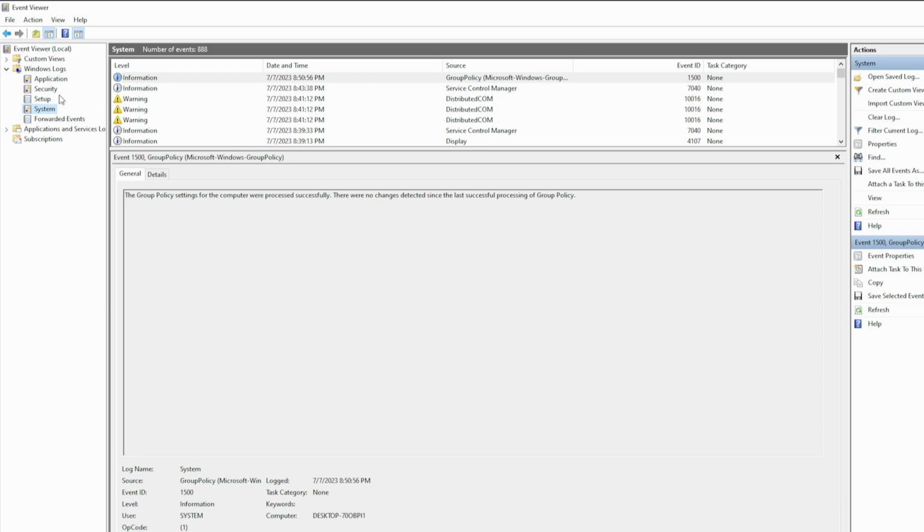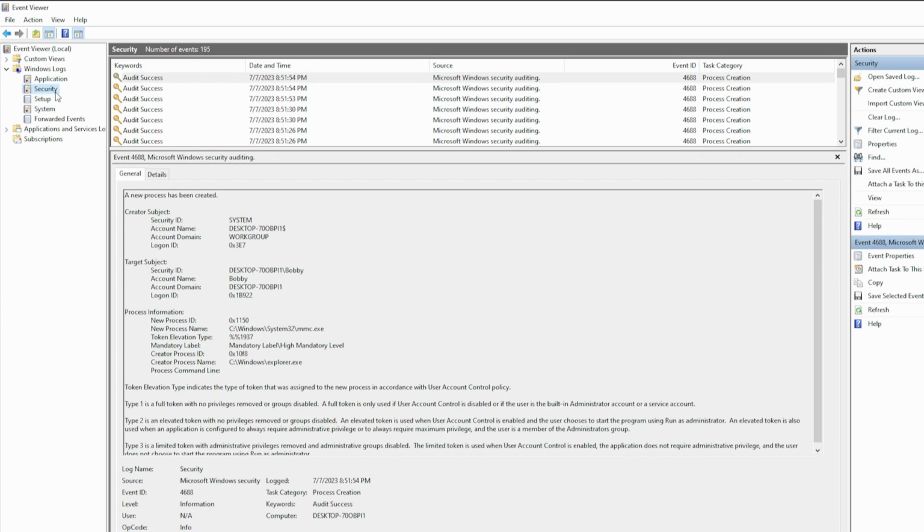Now, if we go into security, we're interested in 4688. If this is the first time seeing Event Viewer, it can look a little intimidating because there's a bunch of information, but generally what you want to look at is the time itself, obviously making sure you're in the correct event log, and then you want to look at the event ID.